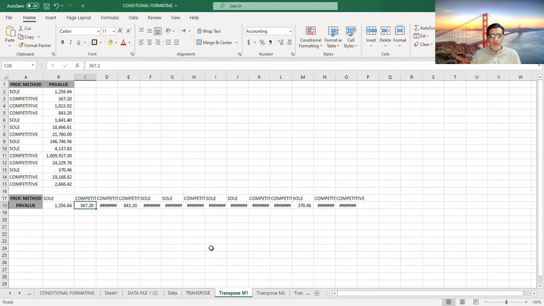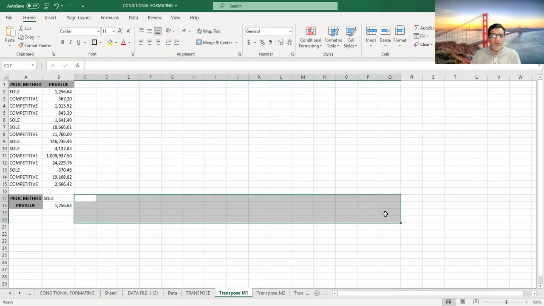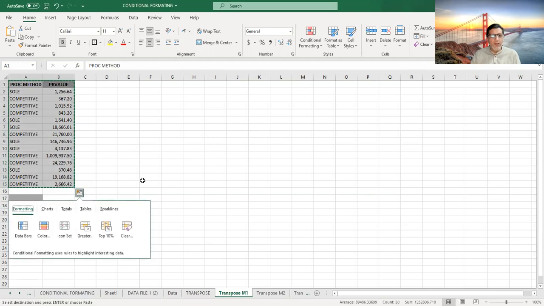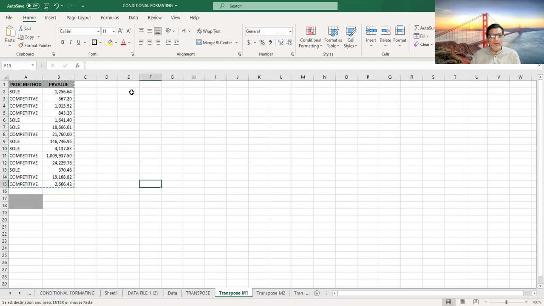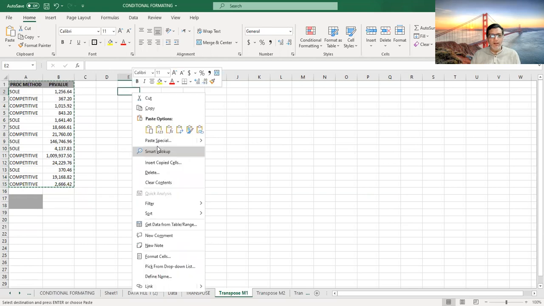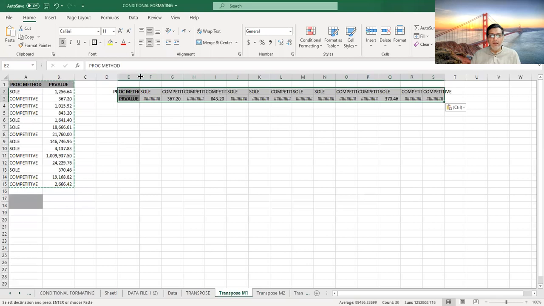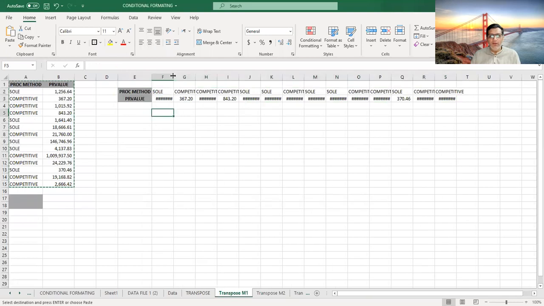Method 1, transpose method 1. See here, that is a static approach. It is very easy. I'm just removing this data. Okay, I'll copy this data with Control C, click anywhere, right click, Paste Special, and Transpose. See how easy it is. Whatever data you have, you can do this in a few seconds.